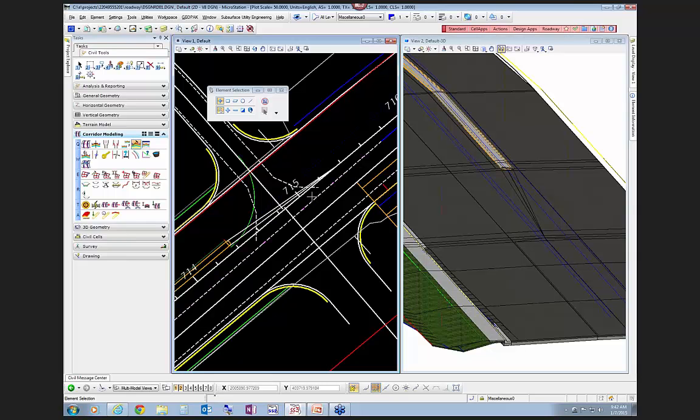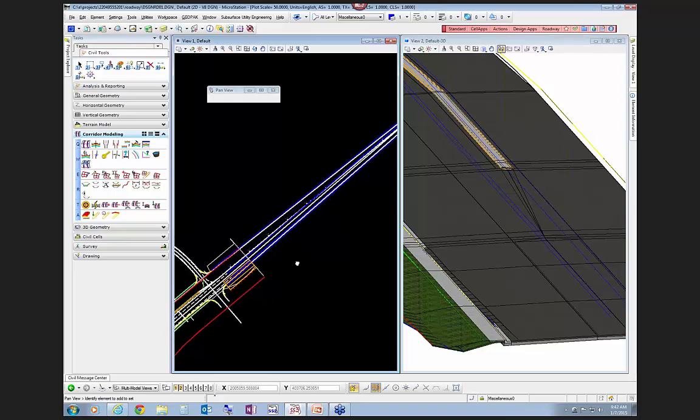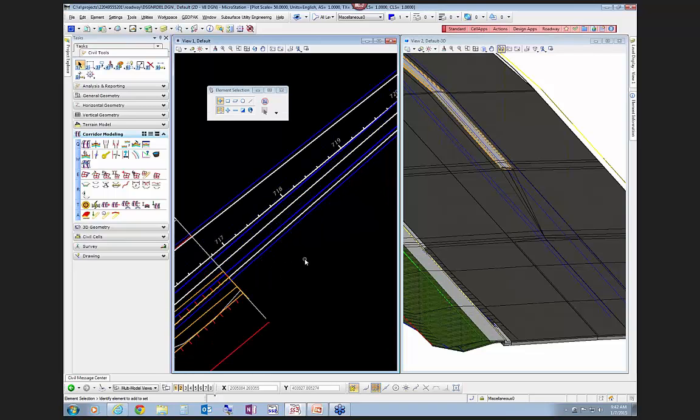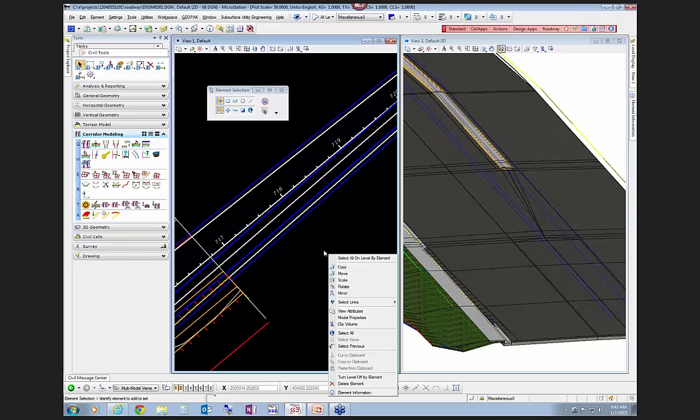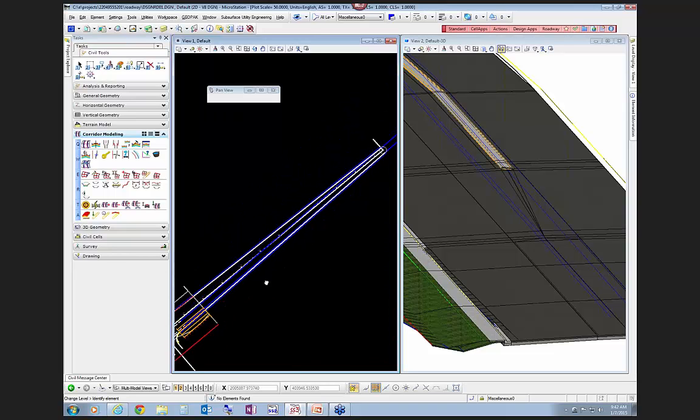Now, let's see how we're doing on time. About 20 minutes. Now, let me just talk about horizontal feature controls and ranges. Now, I've got, let's see, this is an existing baseline. I'm going to turn this line off right here, so that we can see how we're going to transition this roadway back into the existing.